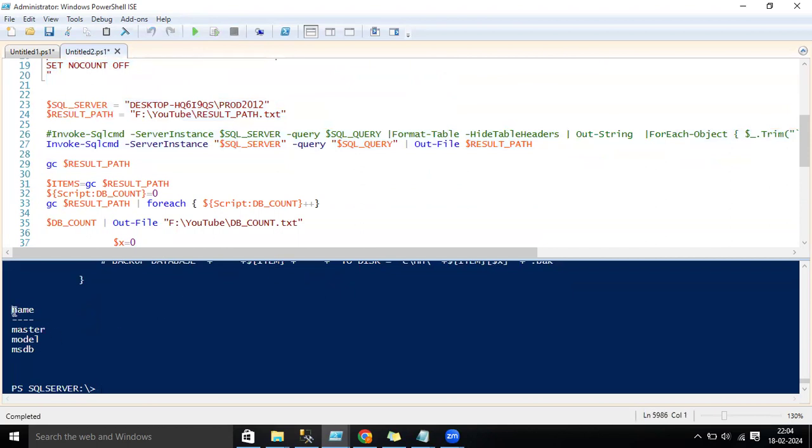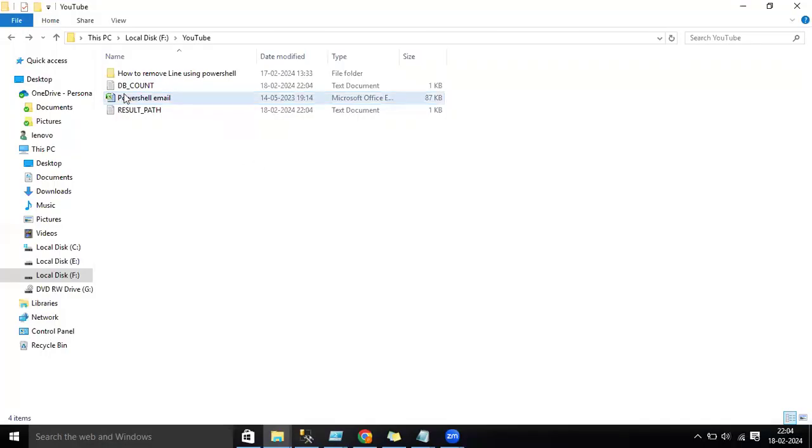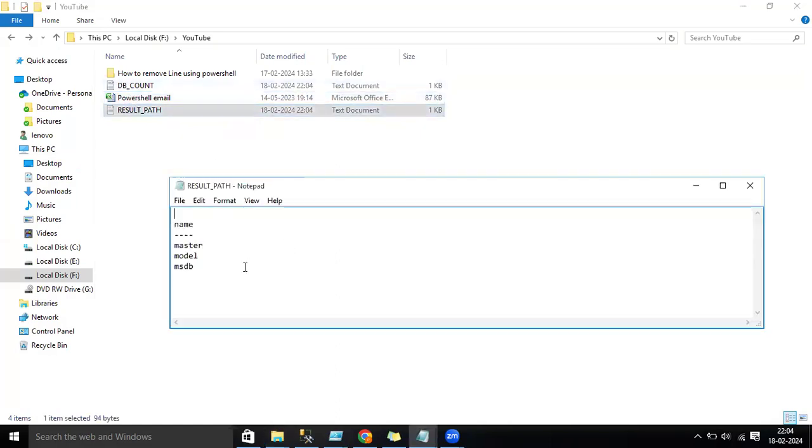Now I am getting the header information also. It gives the name, then this line, and then some result, whatever the T-SQL code I have executed, according to that I got the result. The same value I have saved into this variable. So here also you can see I am getting this kind of result.